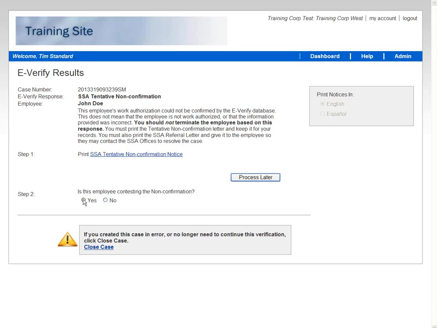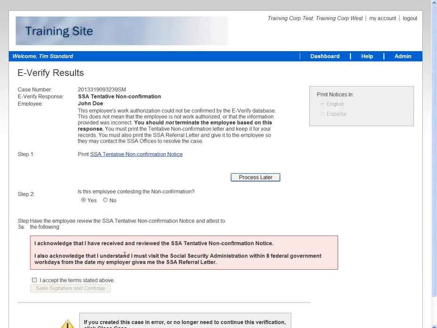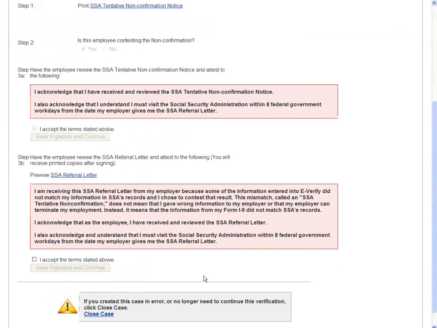So for our purposes today, we are going to assume that, yes, they are going to contest the information. The employee is going to review it and acknowledge that they have received and reviewed the tentative non-confirmation notice, and they're also going to acknowledge that they must visit the Social Security Administration within 8 federal government workdays from the date that you give them the referral letter. They're going to check the box, or you can check it for them, inferring their electronic signature. You're going to save that signature and continue.